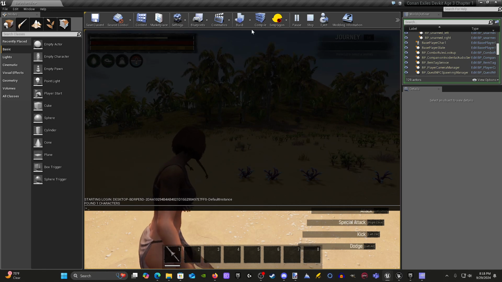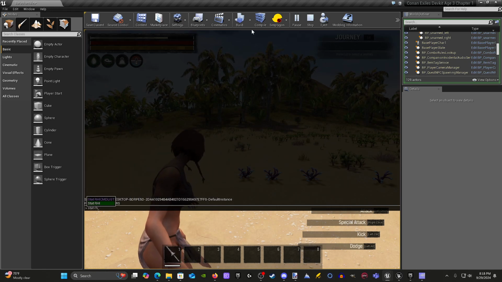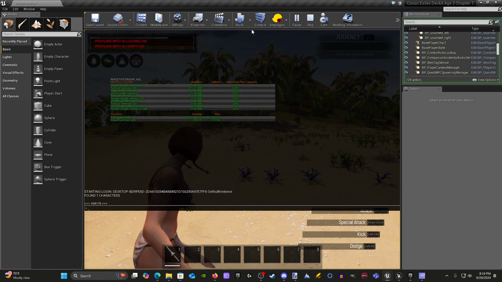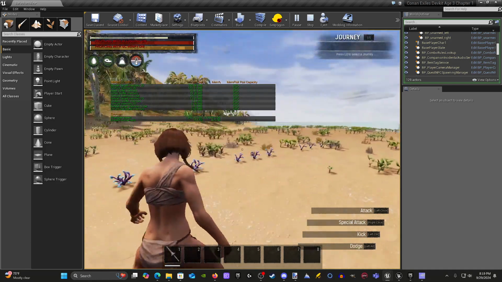What I'm going to do is type stat space RHI, and these are commands. You hit the command. Now notice that I have draw primitive calls, 964 right now. What you want to do is make sure you keep that number as low as possible.